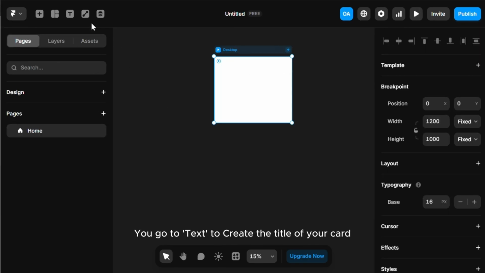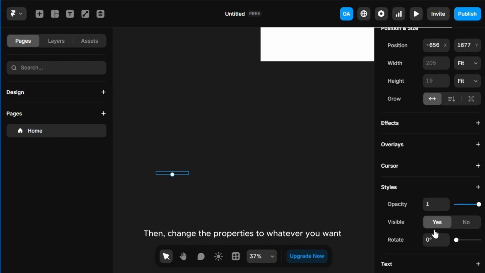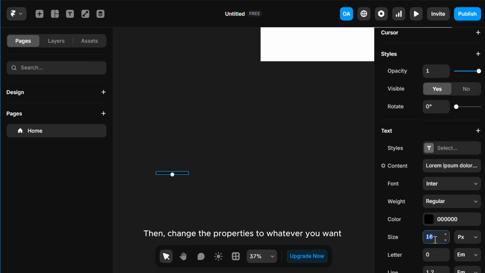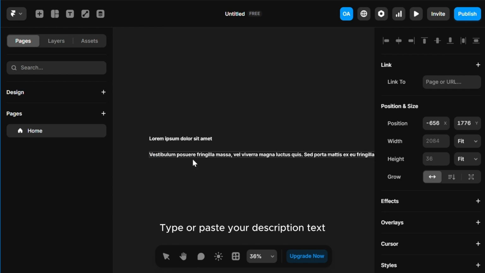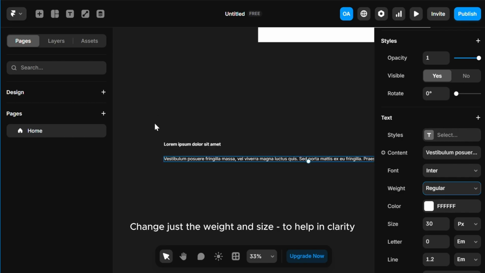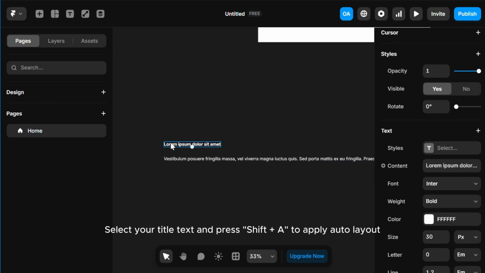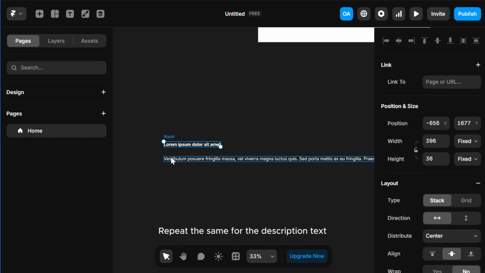You go to text to create the title of your card, then change the properties to whatever you want. Select your title text and use Ctrl plus D to duplicate your title. Type or paste your description text. Change just the weight and size. Select your title text and press Shift plus A to apply auto layout. Repeat the same for the description text.